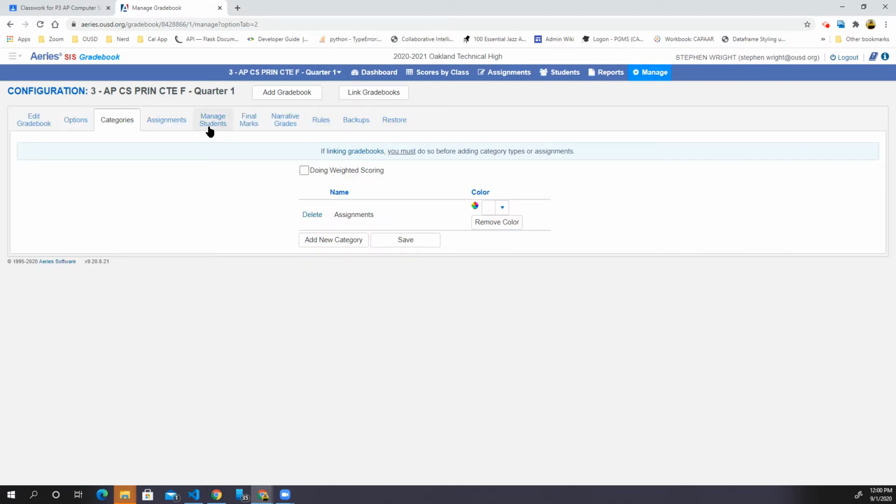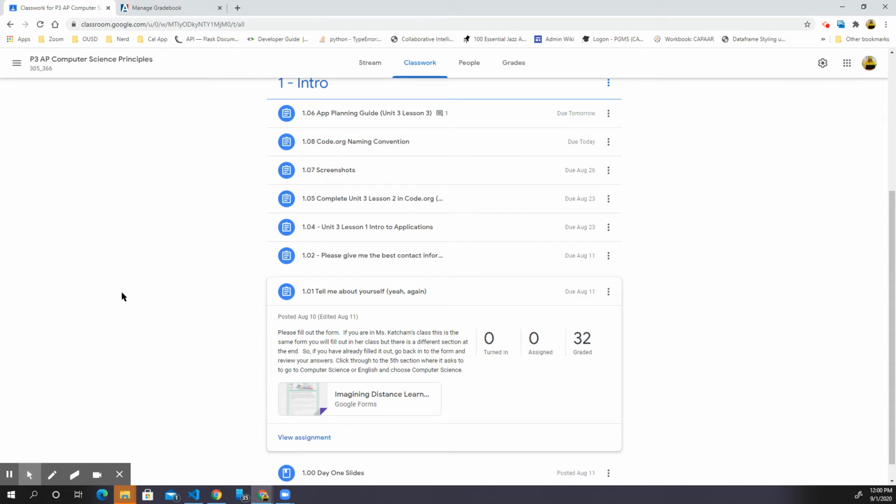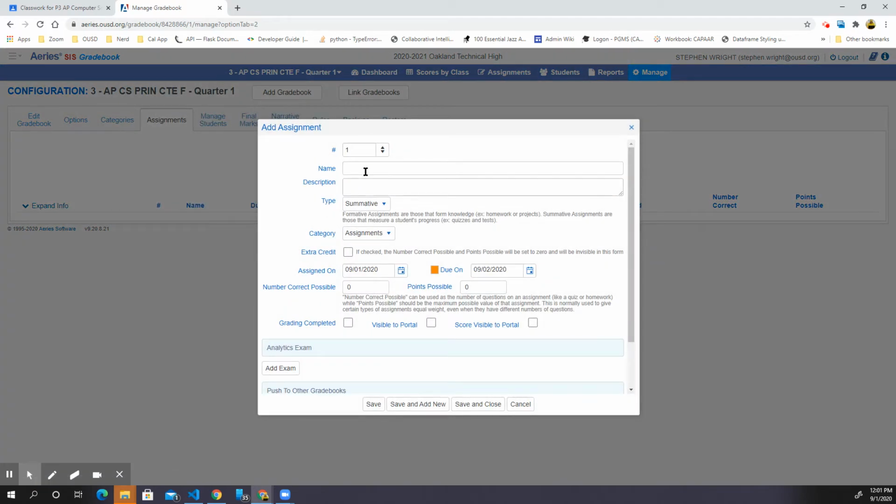Okay, so now I have a gradebook, but I don't have any assignments. What I now need to do is create an assignment in this gradebook that I will match to an assignment on the Google Classroom side. So there is this one piece of duplicate entry. I'm going to do this 1.01 tell me about yourself assignment. So I'm going to come in here and say assignments, add assignment. It's number 1, but I'm also going to use my numbering scheme here. Tell me about yourself.